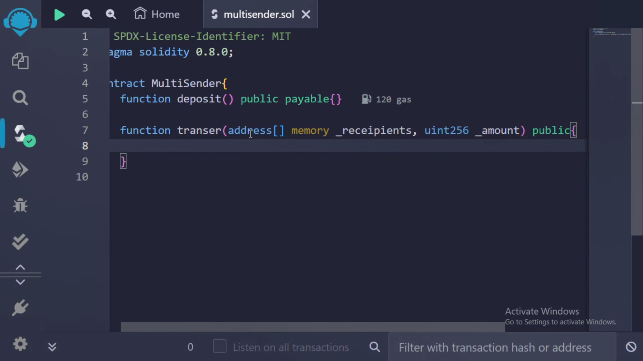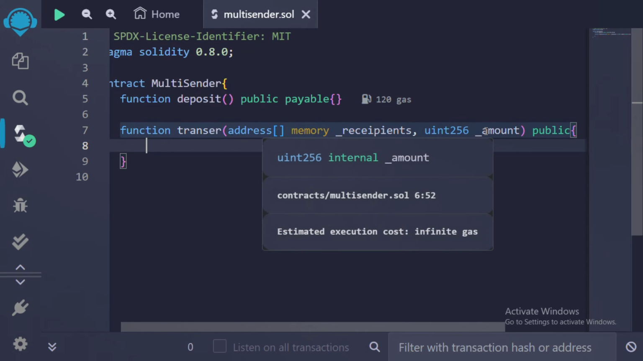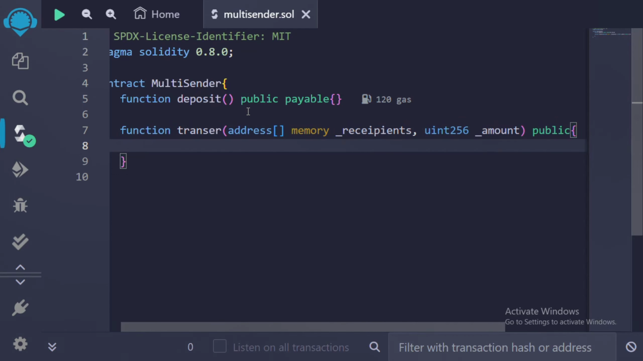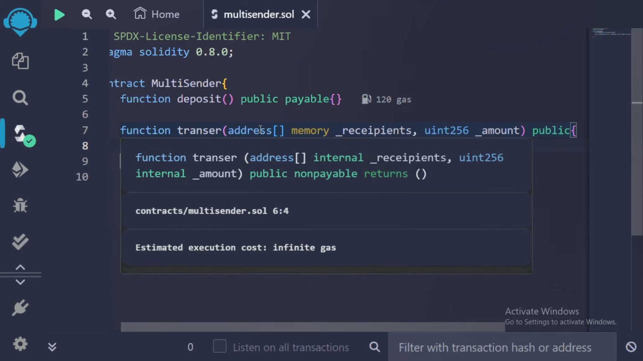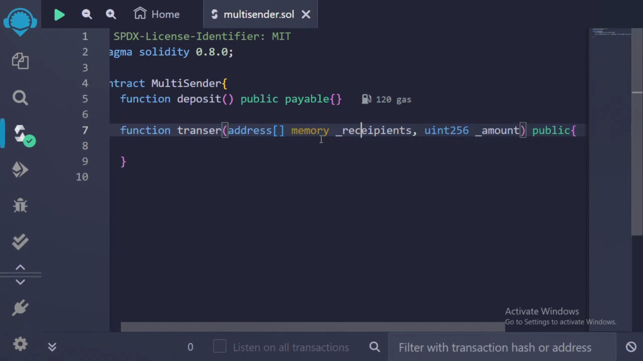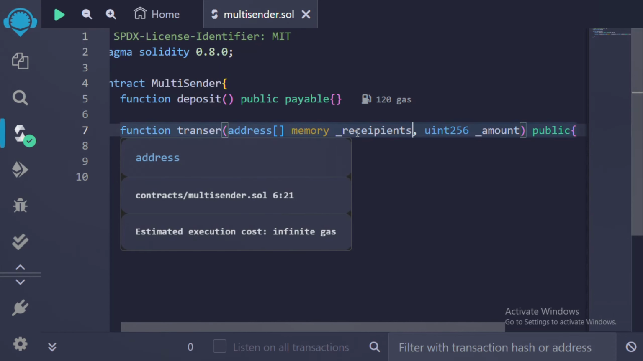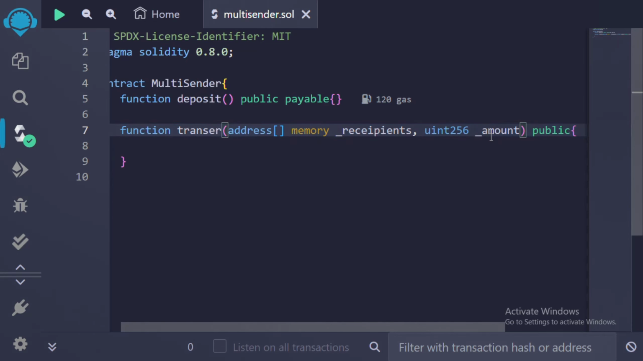Let me quickly explain our parameters. Our transfer function takes in an array of addresses. This is where you're going to be passing in your different addresses. Then the amount that is going to be sent in a single transaction. So let's go ahead and code our full detailed multisender wallet contract.